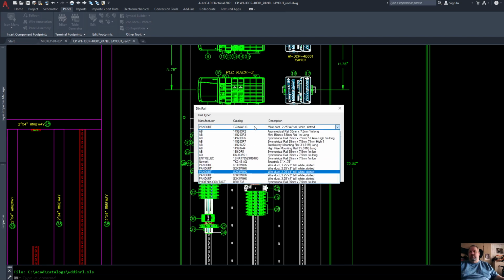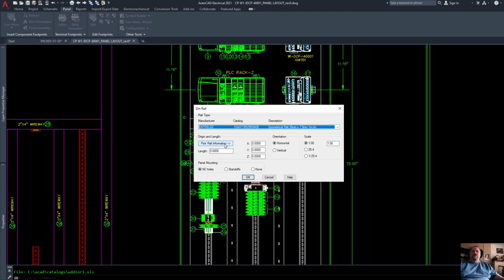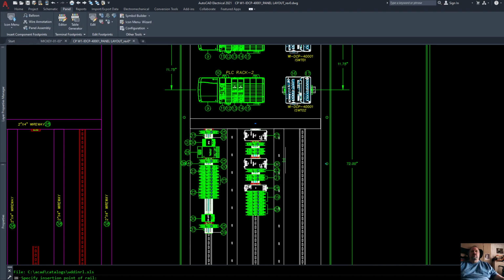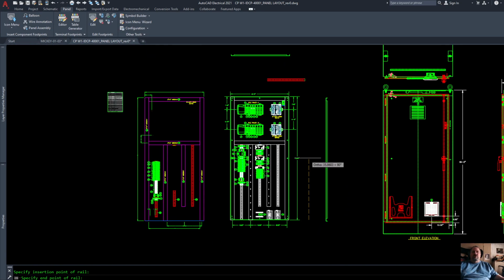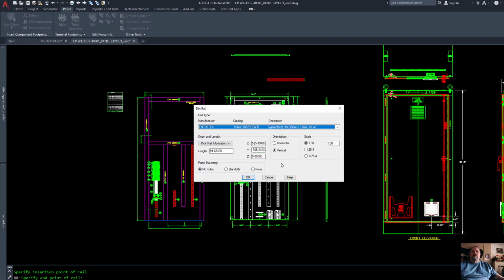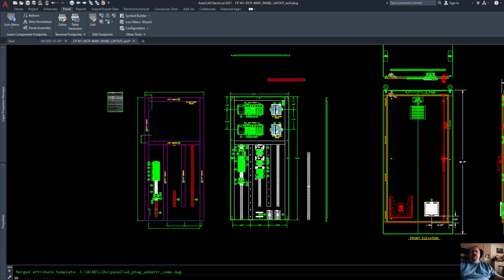You will select your Dinrail. We're using the Intralec. I already added that to the library. Then you hit pick rail information. Cool thing about this is Dinrail comes in 6-foot lengths. So I'm going to put a piece here just to show you. If I make it, this is 6 foot tall. If I go longer and hit OK.